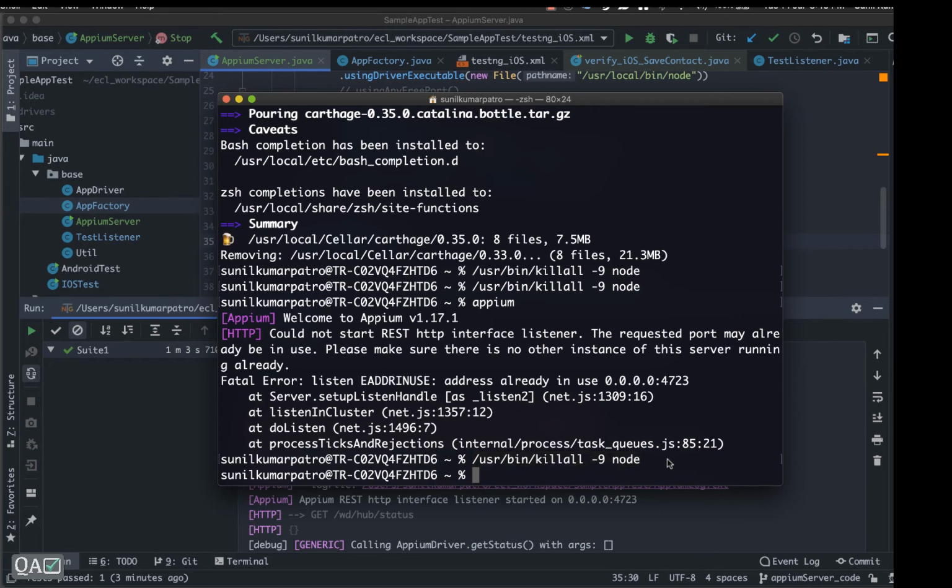If you are using Windows, not to worry, there is one command you can use. That is taskkill. Let me write it. Definitely it won't work here, but I can just give it here. So taskkill, then /F, and you can use the process ID.